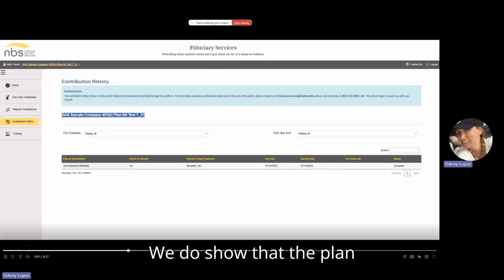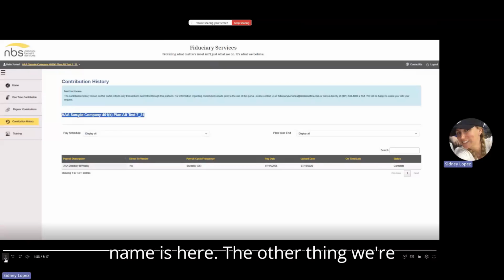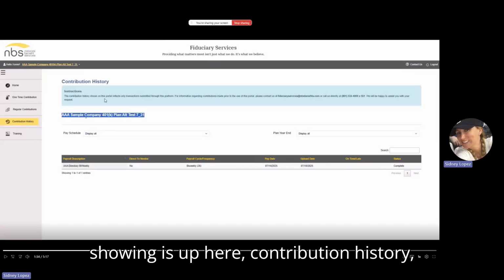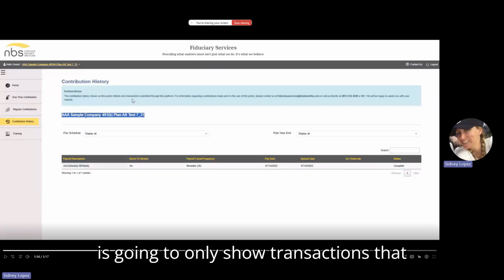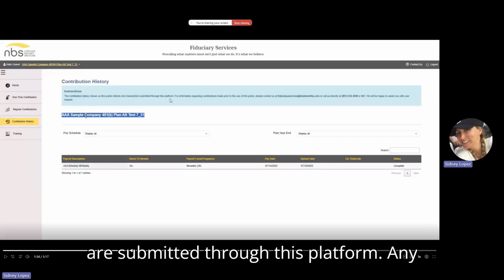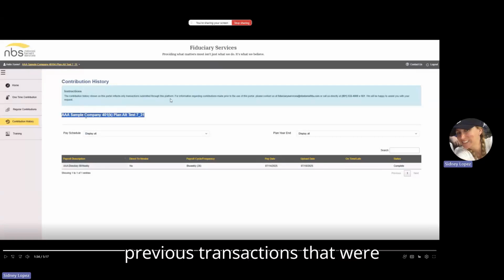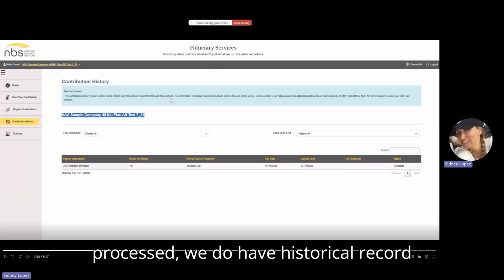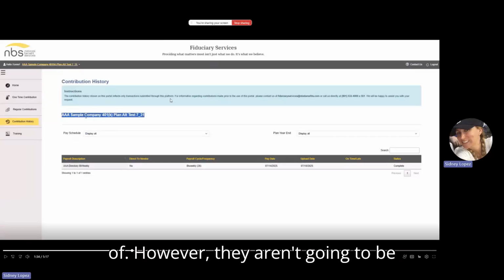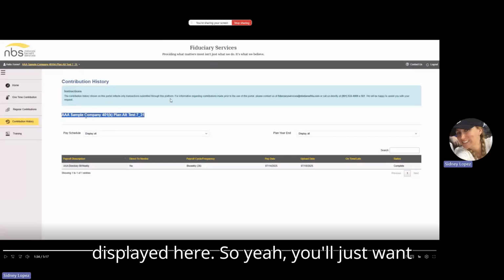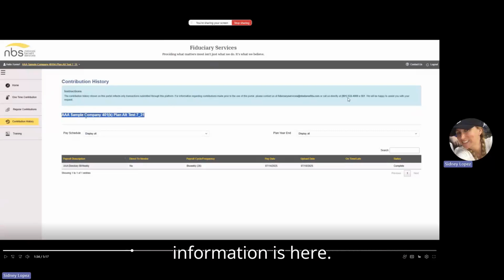We do show that the plan name is here. The other thing we're showing up here is that contribution history is only going to show transactions that are submitted through this platform. Any previous transactions that were processed, we do have a historical record of. However, they aren't going to be displayed here. So you'll just want to contact us, which again, our information is here.